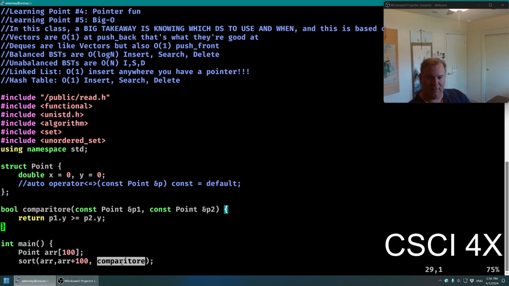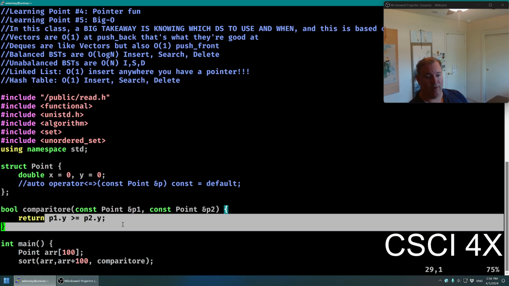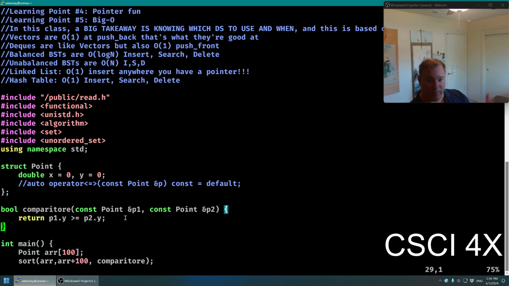Do you guys understand this? You've seen this before with sort. So you can pass a third parameter in and make a custom sort function that'll sort however you want. In this case, y is greatest to smallest. Are you guys familiar with this concept? Third parameter.